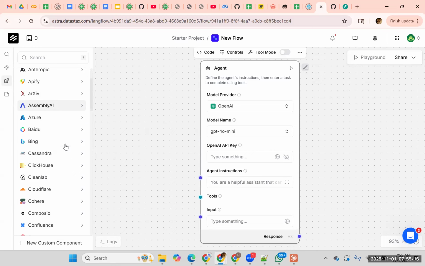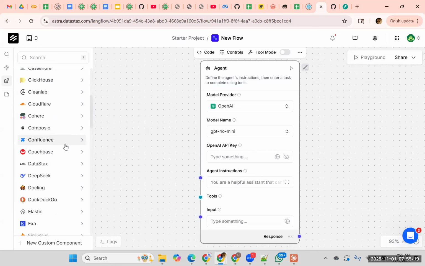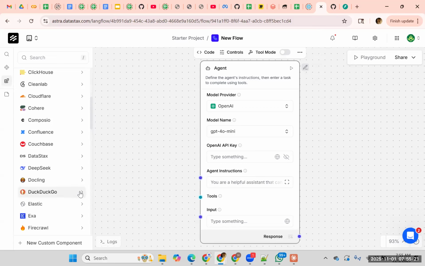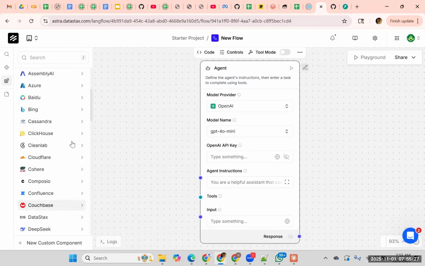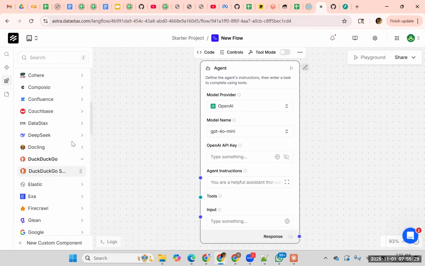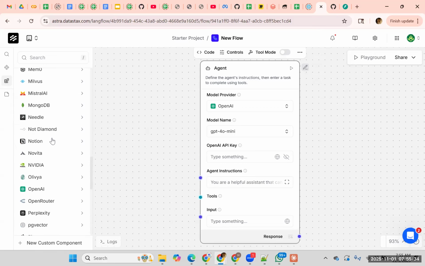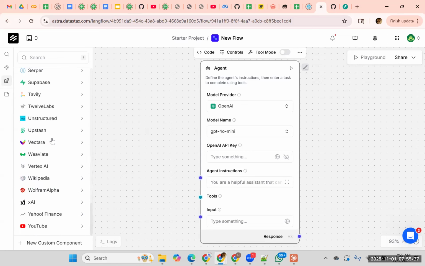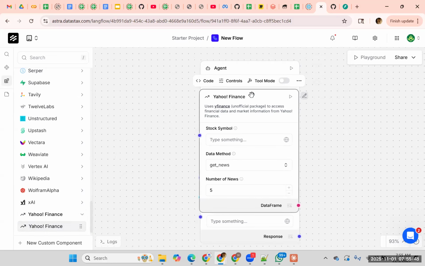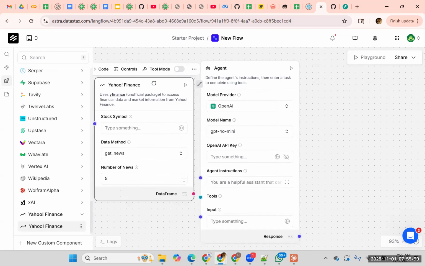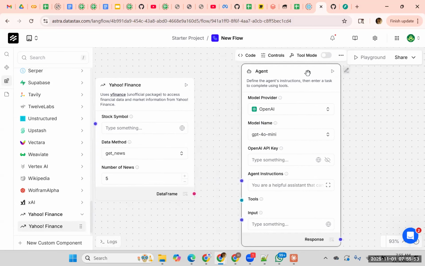One second, I've changed this again. Okay. So these are the tools. In the bundles they have moved them. They have removed them from the tools section. I don't know why. So this is now here in the bundles. You can use the Yahoo Finance tool, or you can use the DuckDuckGo search tool here to build the same workflow.